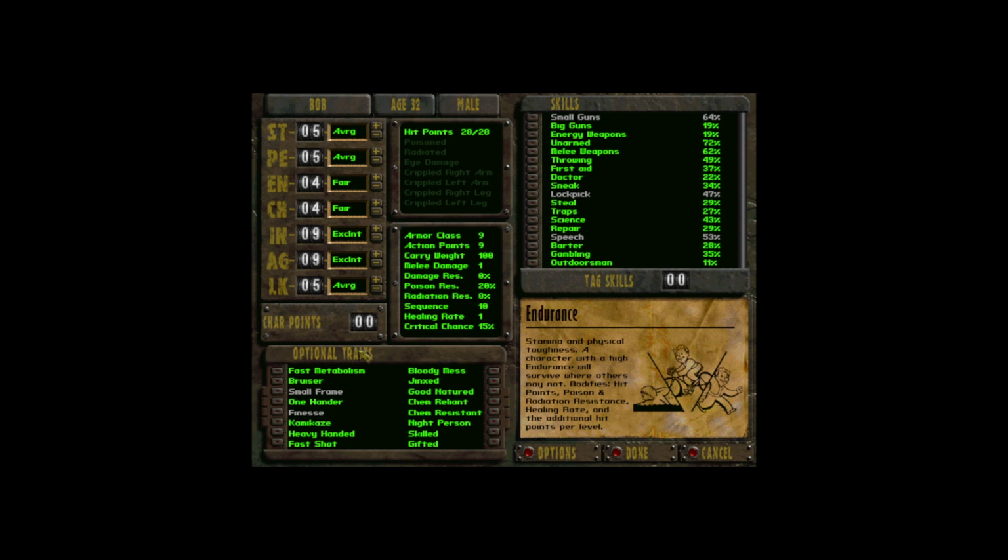The optional traits he can pick too. We've gone for small frame. He's a small, nimble kind of guy. That gave us an extra +1 to his agility, but means that he can't carry quite so much. I think his carry capacity has gone down from 150 pounds down to 100.